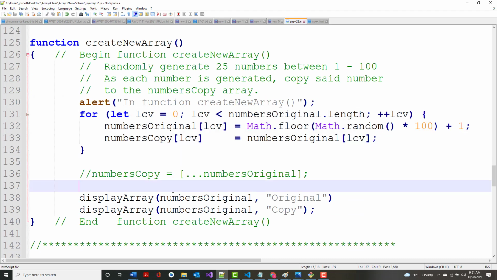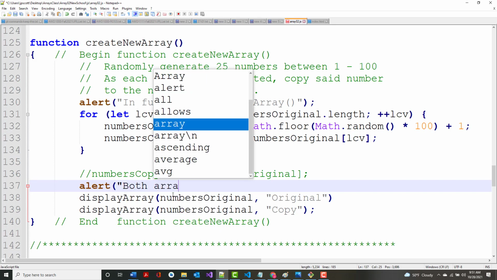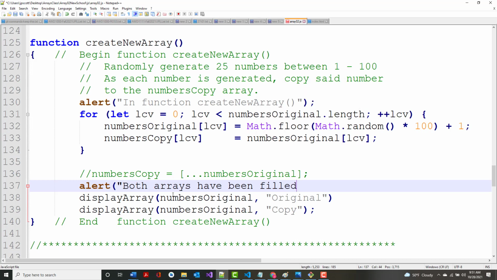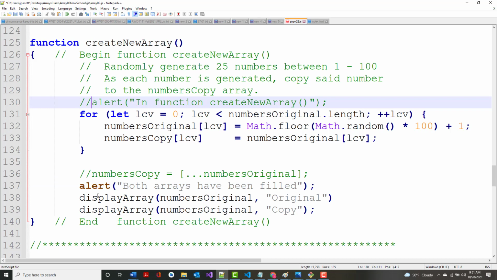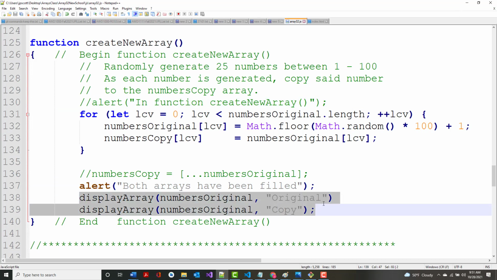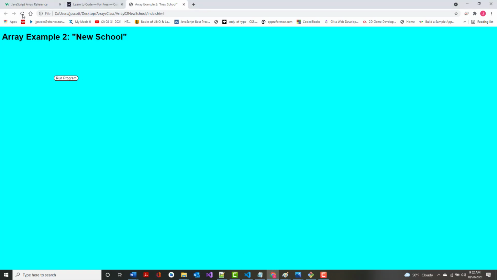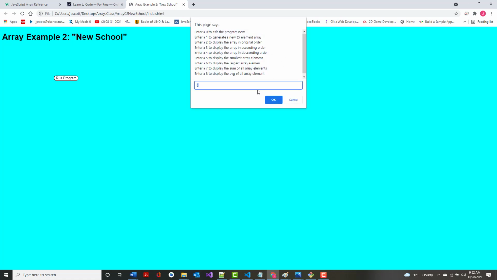All right, so let's just say, I'm going to put another alert in here. Both arrays have been filled. I don't know. It's not a great message, but it'll do. And I'm going to just keep that message there, but comment it out. All right, and I'm going to comment out these two calls right now. What I've got should be fine. Both arrays have been filled. All right, so it is getting through there. That's good. I'm stepping my way through this.